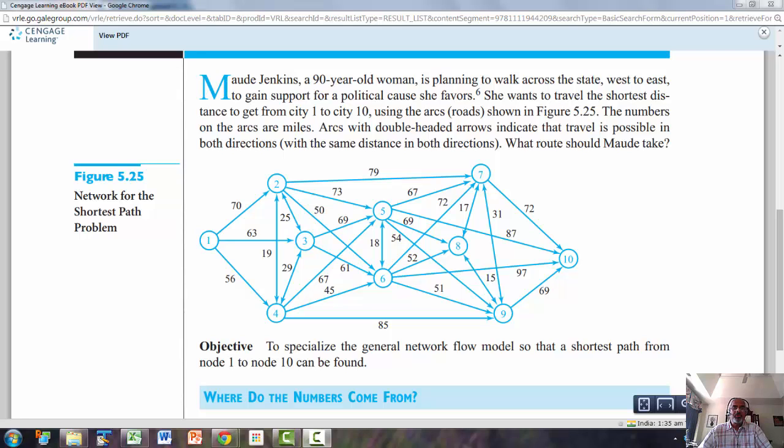The next network model is called the shortest path problem. So here we have nodes. One is the origin node and the last one is the destination node. There are a lot of intermediate points and each arrow has the distance associated with it. So we can think of these as cities and the arcs are roads.